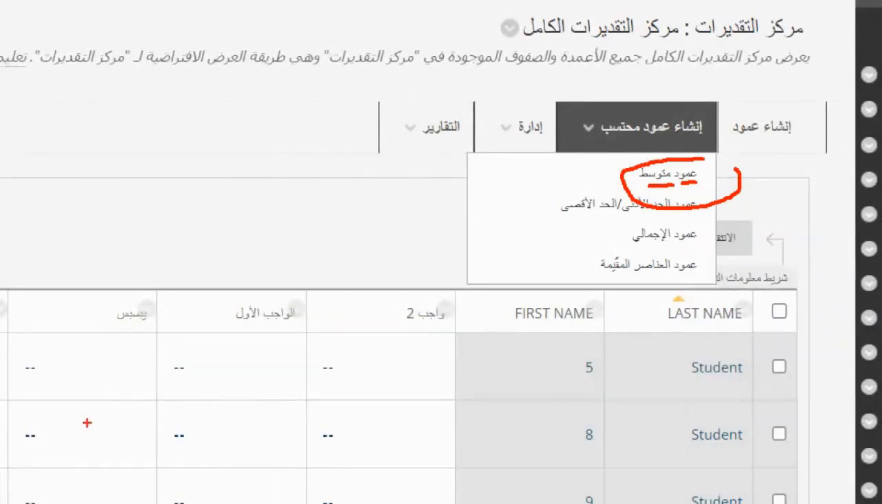For example, if I have 2 tests and 2 assignments, I have 5 things. In these 5 columns, the student has a grade in each column, and it will give me their average, minimum, or maximum. For each student, it will give me the minimum in the 5, or the maximum, depending on what I choose. Selecting an average column displays average grades for all students.